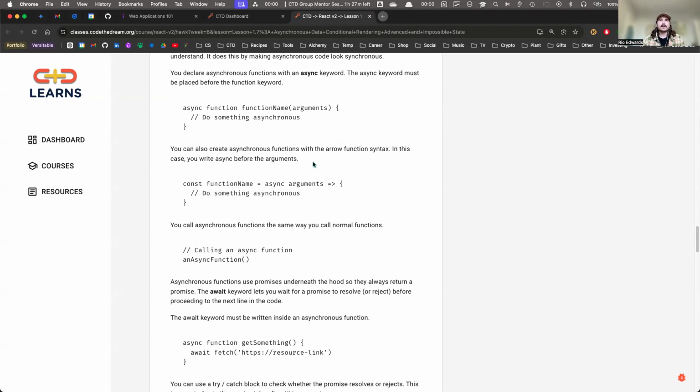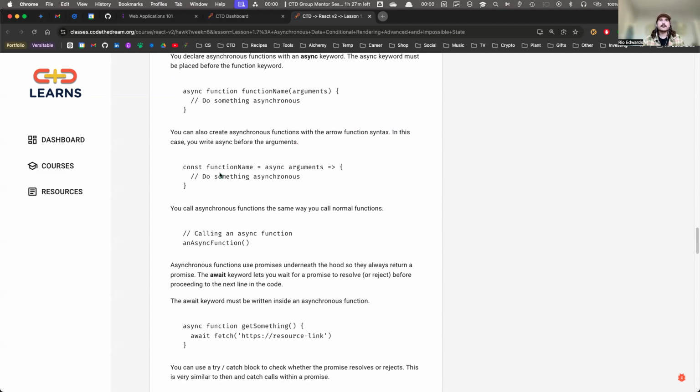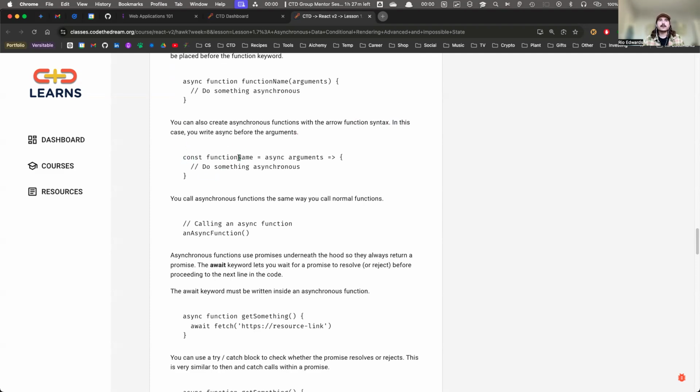You can also create asynchronous functions with the arrow function syntax. In this case, you write async before the arguments. So this is declaring a variable, and then this is an arrow function that is asynchronous because you put async before the arguments of the arrow function.